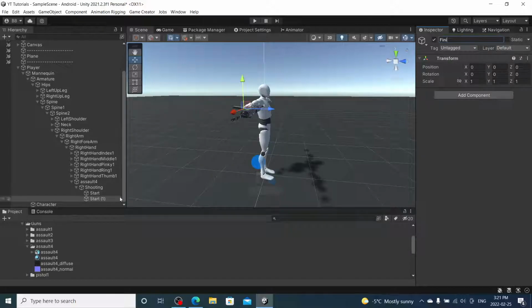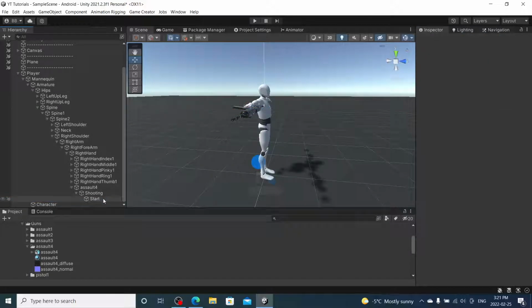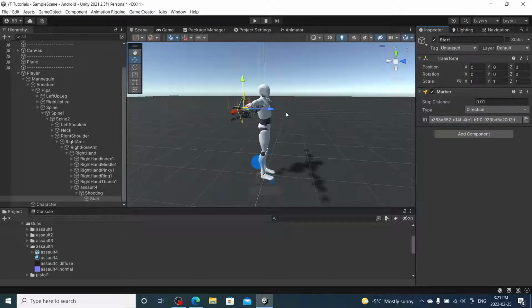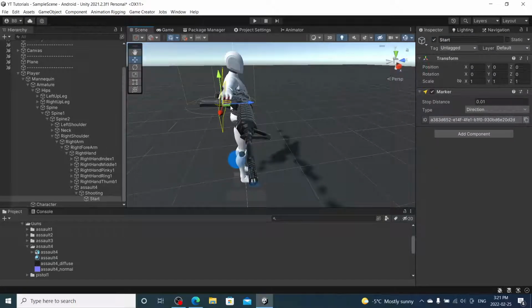Actually, nah, I'm not going to do that one. I'm going to delete this one. For start, I'm going to add a marker. So under add component, we're going to type in MARK. There's marker. Alright. I'm going to move that kind of where the barrel would be.